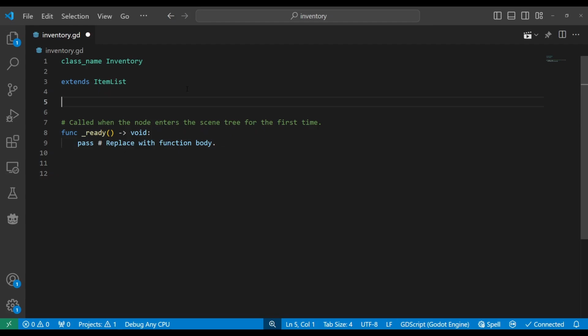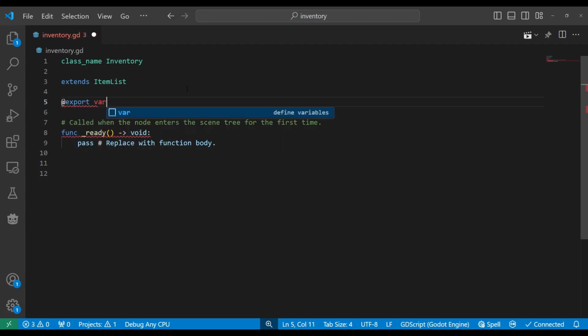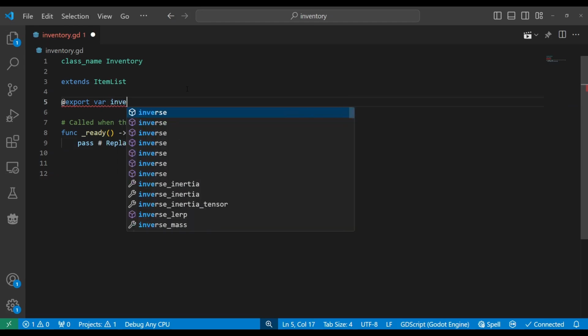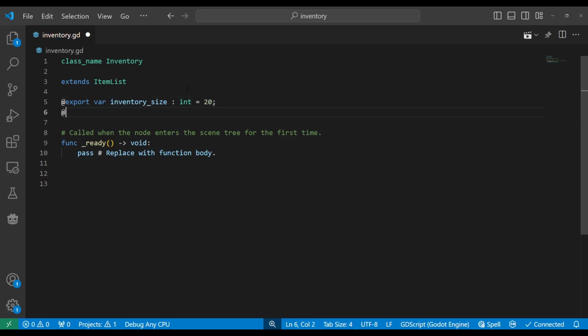Now I'm going to export two variables. Export of var inventory_size. Whoops, got used to the C# there for a second. That's probably going to happen a lot. And I'm going to set that to 20 because that's what I'm doing for this tutorial.